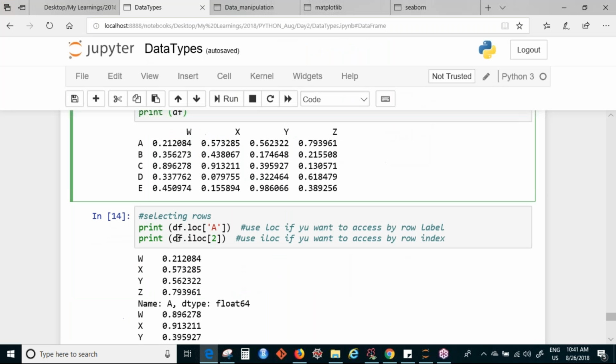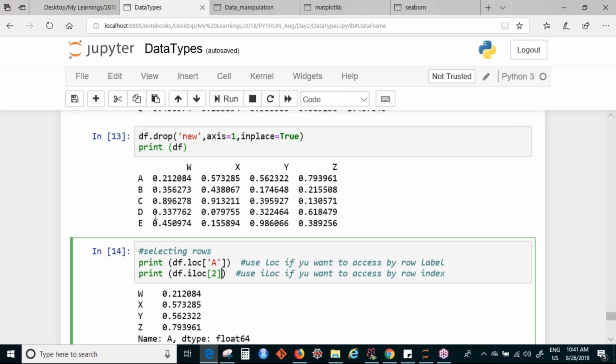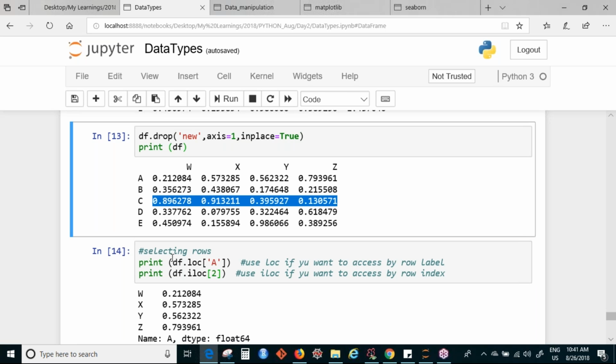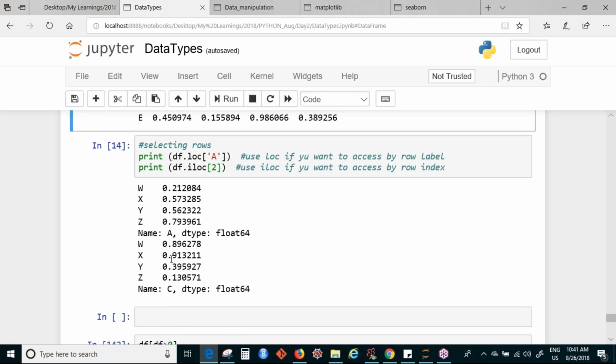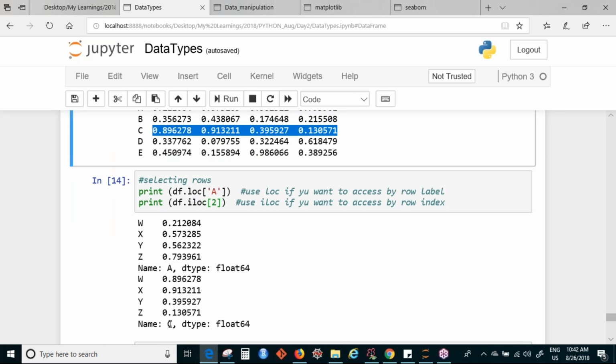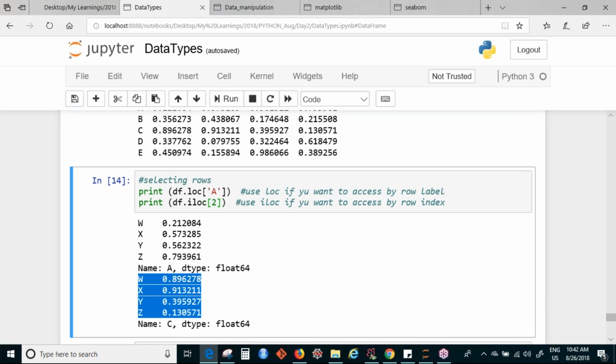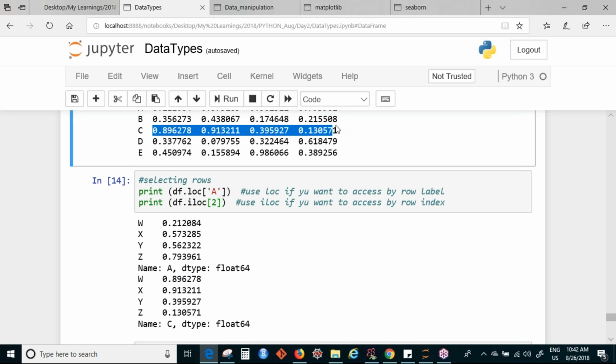So for example, look at the second example here. This is my data frame. I have given data frame dot iloc of 2, so just 2. What does this mean? This means I want the entire second row, or the row which is at index 2. The row at index 2 is this, right? So I will get this row as the output, 0.89, 0.91. It is coming from this one.